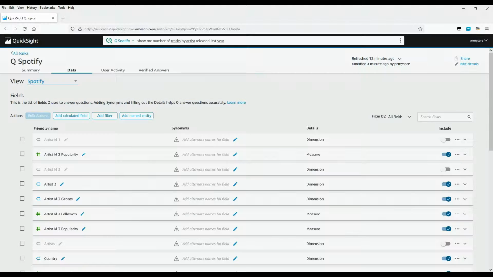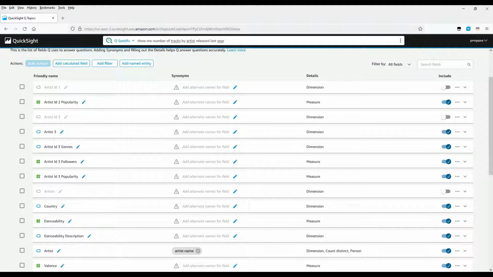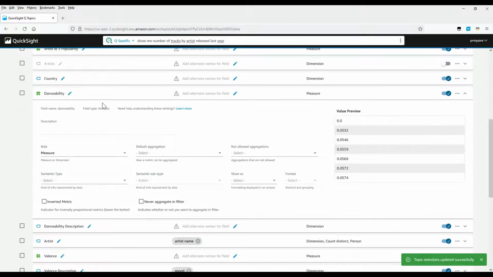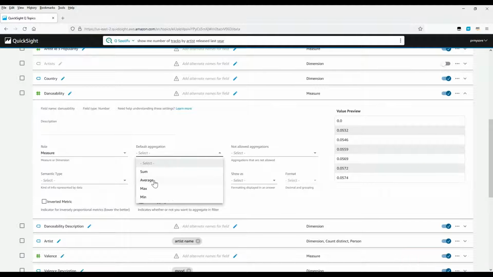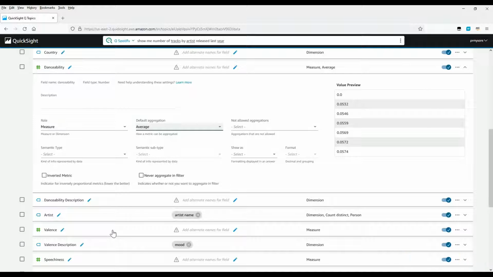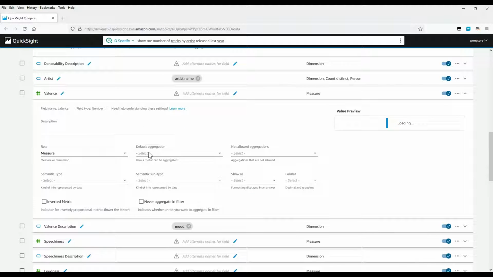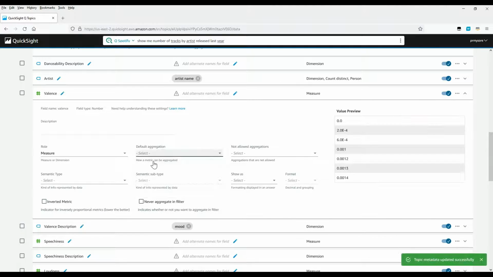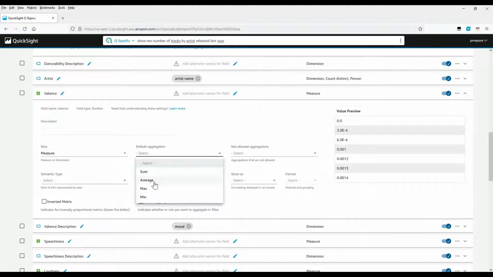So as you see here, the more you're able to understand the data and curate the topic, the more at ease Q is able to understand and generate those results. The next thing you'd want to do, since we're working on this topic, is take a few measures and set the default aggregation to average. In this data set, for most of the metrics, danceability, valence, it makes sense to do an average score versus a summation. So you'd want to do a few that you want to test out with and set it to average.